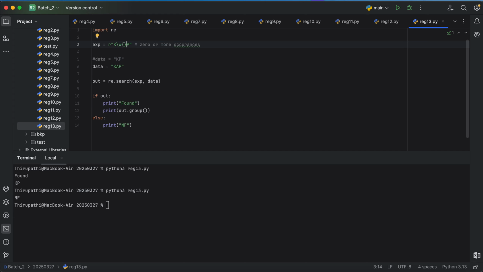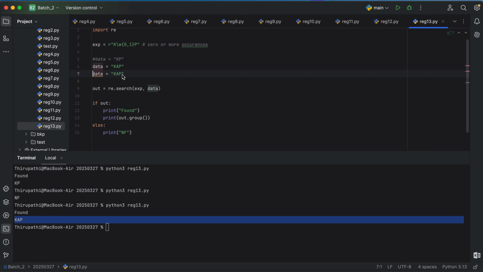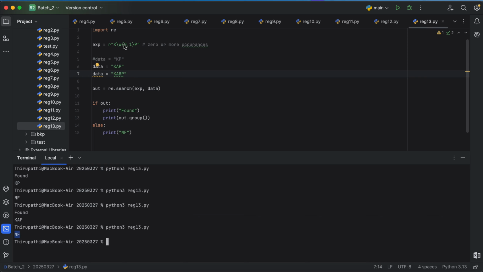No, if you give star, see, it will match multiple things also, right? Multiple characters also it will match. I want to match only 0 or 1. So how can we keep here? Simply we can keep 0 comma 1, right? See, now it is matching. Now if we change this to B, okay? Now it will be not found because we are checking for only 0 or 1.